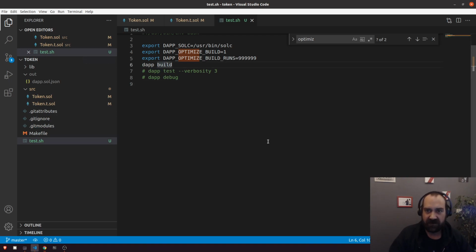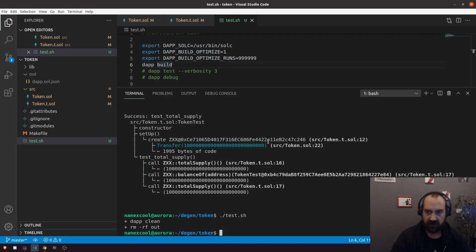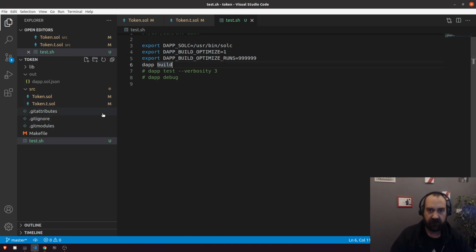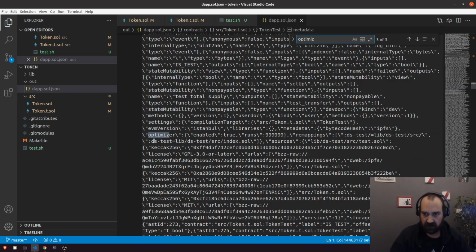This was easy. So it's not optimize build, it's build optimize, which is not bad. So we're gonna build, optimize. Easy. So let's try it again. We build this and we go here and we search for optimizer enable true runs. Perfect.